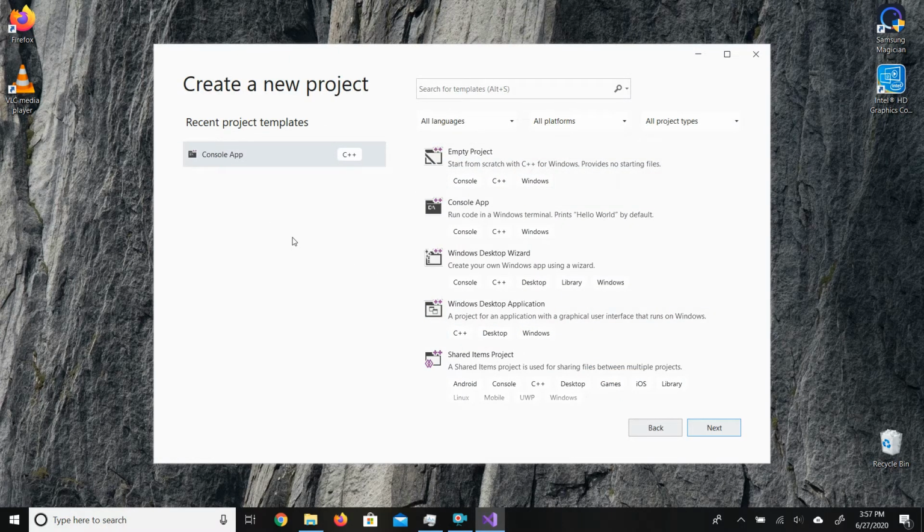Choose console application, because this one is gonna give you an example with all the libraries, everything you need to compile your C++ code. It is way better than the empty project. So make sure you always select console application.